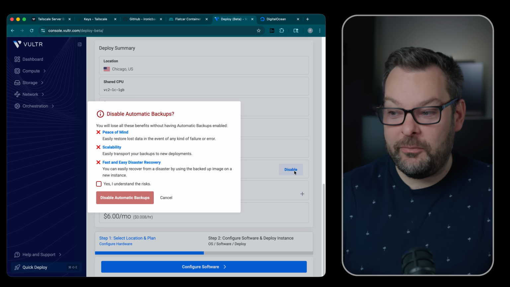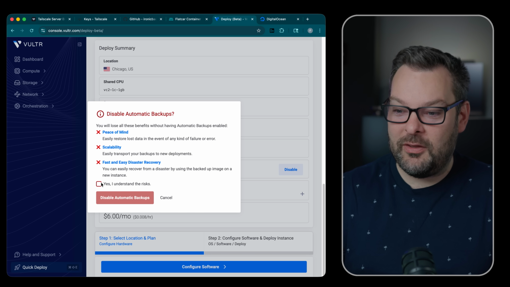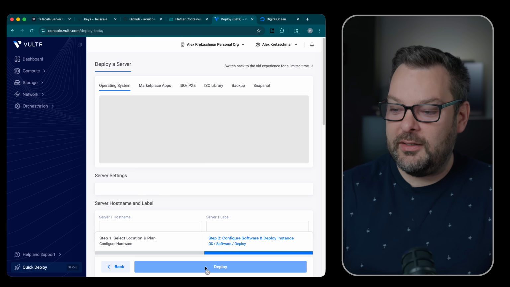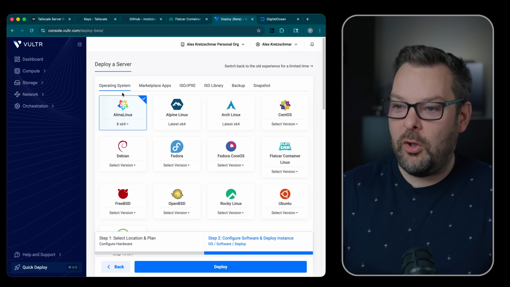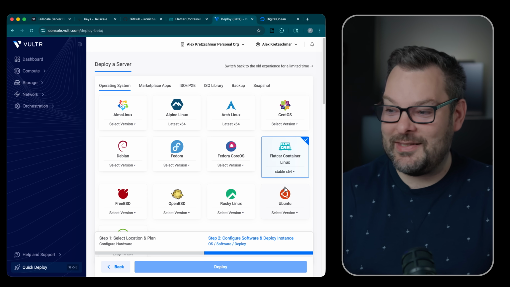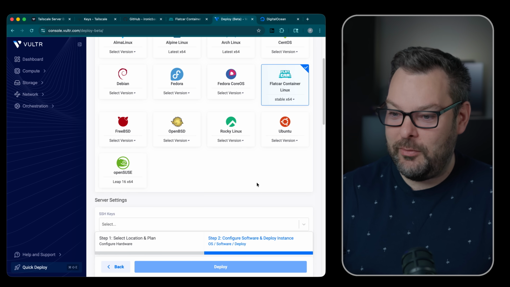I'm going to disable backups again just to save myself $1 a month because there is no important data on this system whatsoever. And then click on configure software. Now under operating system, this is where we want to select Flatcar Linux. I'll just select stable. I don't think it really matters too much.